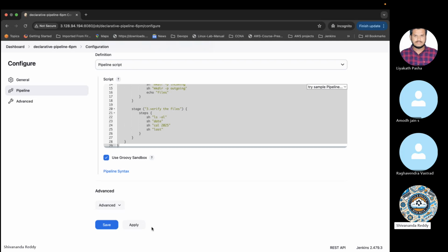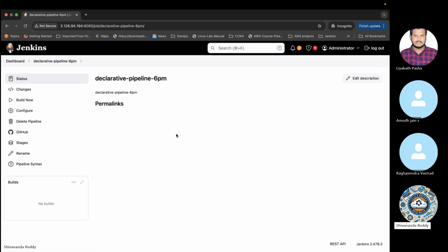Like this we can create. Let me check this. Only more curly braces will come here, that's it. Let me build now. We'll see. What will be the output of this?